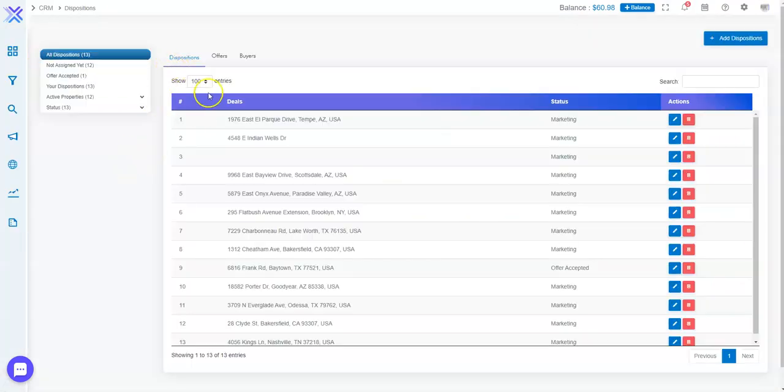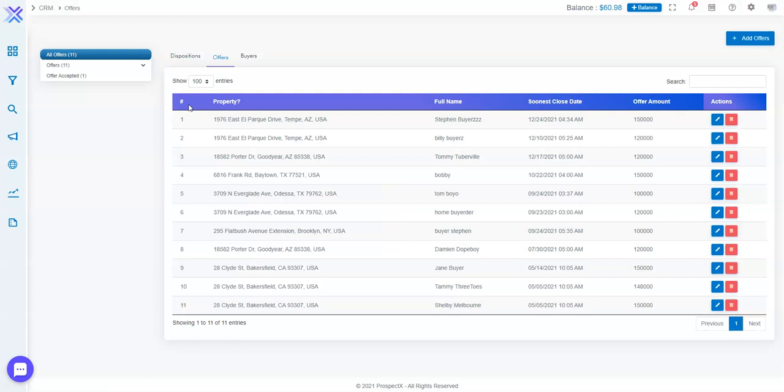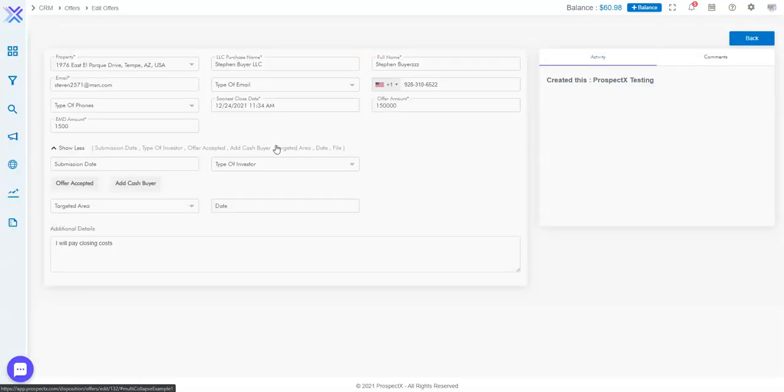So if I was to come in as the disposition manager, come into our offers, we'll see who has made some offers here. I can come in and actually look at the one that that buyer had created via web form. And all the information that he gave us was added here. If the person who had made the offer was not a cash buyer in our system yet, we can add them here.